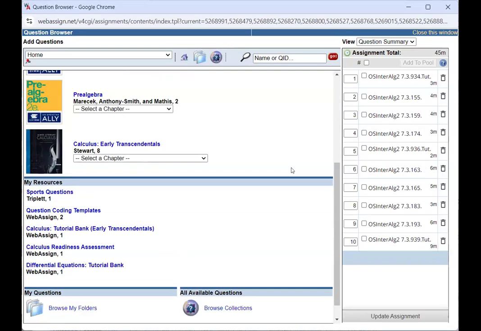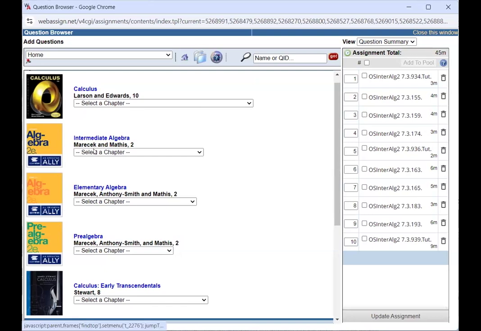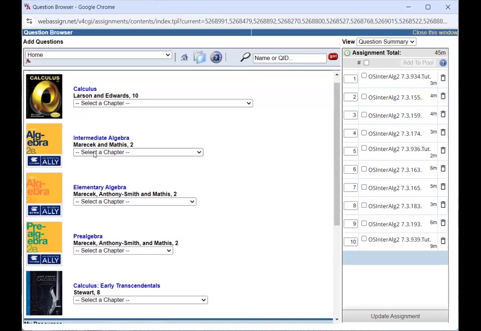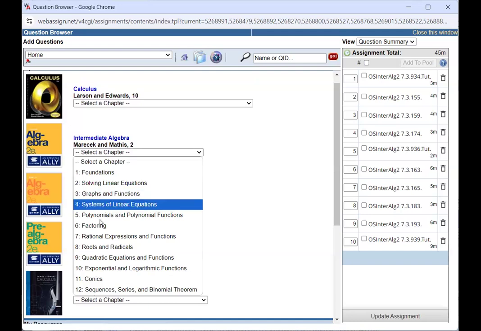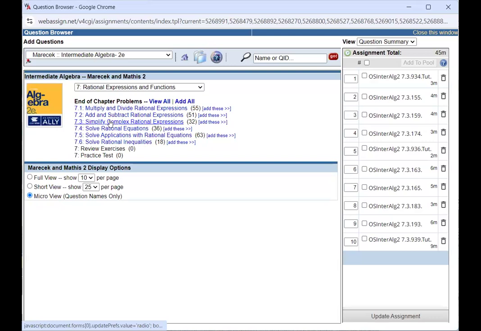I see that I have my textbooks that I'm currently working with. I know this is section 7.3 from intermediate algebra, so I'll make sure to go to the right textbook. It can be a little confusing because some of them look the same, but intermediate algebra, chapter 7. Then I'll come down here to section 7.3.